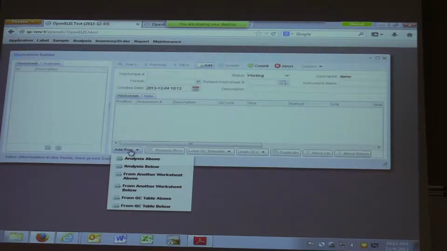If it's the first record I'm adding, I can add an analysis above or below an existing record. Well, there is no existing record, so I can say add above or add below, either one I want, since it's the first record. If I want to add an analysis, I would choose one of those. If I want to add a record from another worksheet, above an existing row or below an existing row, I would choose one of those. Or if I want to add a QC from the table, I can add above or below an existing row.